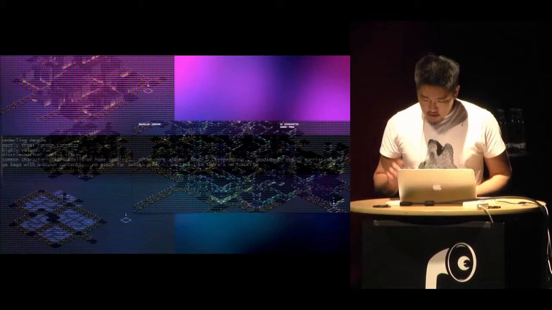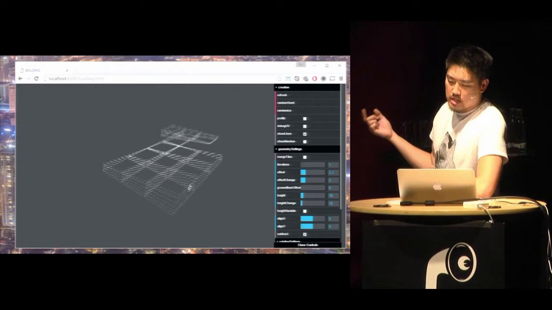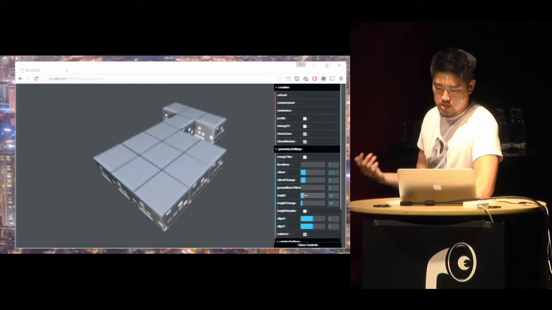Anyway, back to game graphics. I wasn't satisfied with how the buildings looked. So I wrote a standalone Three.js building generator as a test utility. So the sliders on the right here is this thing called dat.GUI. They're controllers that can be hooked up to any JavaScript object, and we can change the variable in real time. It's very useful for debugging creative code such as this.